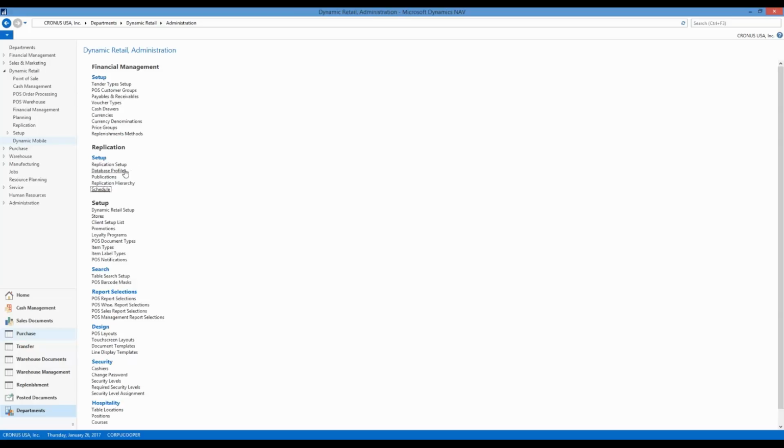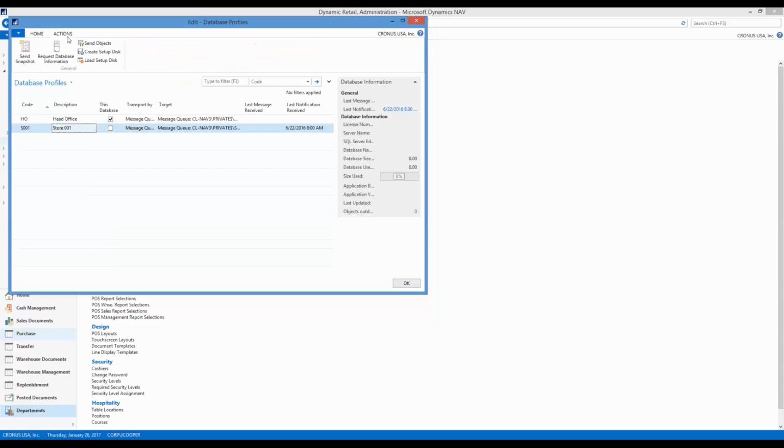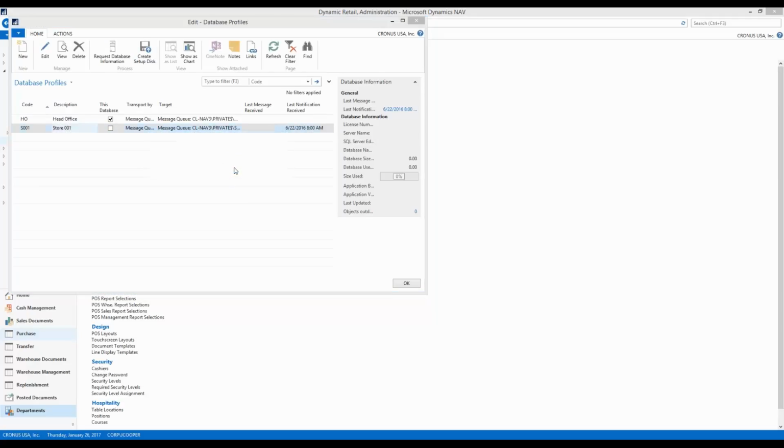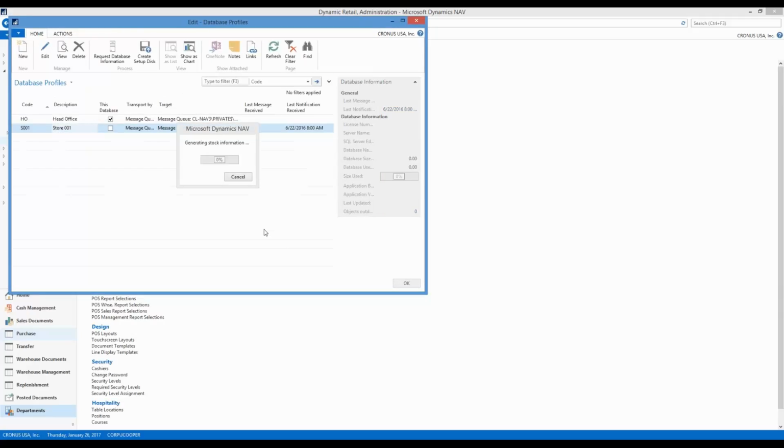One thing to note is that what you're going to want to do to set up a new store is actually set it all up in the head office. So in general, all the setups are going to be done in the head office. And so for store one, we set it up in the head office, and then we can use this create setup disk button. Create setup disk is going to allow you to create one of those export files that you can then email to yourself or put on a thumb drive or whatever.